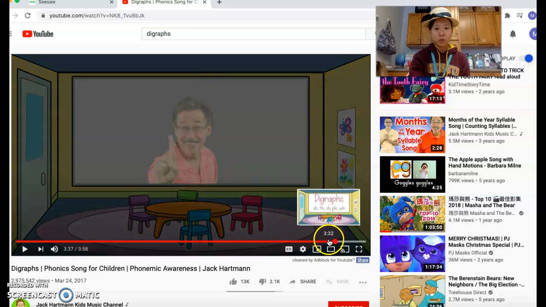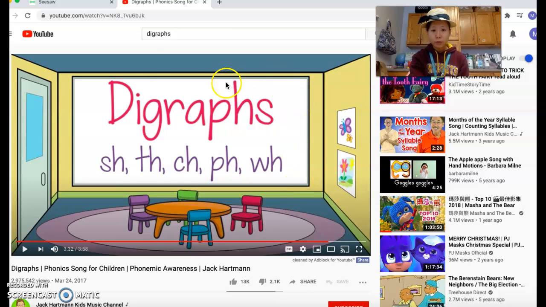Alright, so let's go back a little bit. From the song, we learned that digraphs are two letters that we put together and they make one sound. That is what we call digraphs. Like sh, those are all digraphs, right? Most of the time in English, you find digraphs either at the beginning or at the end of the word. Sometimes you find them in the middle too, but mostly beginning and end.